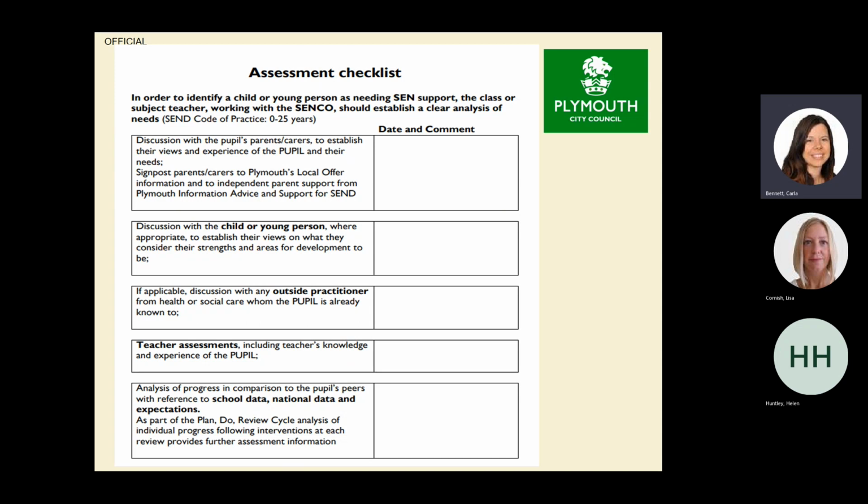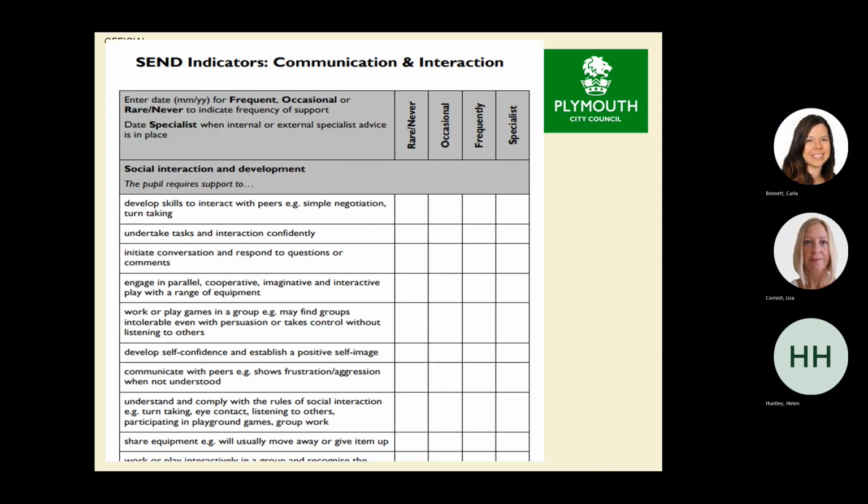Then we'd be looking at the teacher assessment, so looking at the teacher's knowledge and experience of the pupil, and then an analysis of progress in comparison to the pupil's peers, looking at school data, national data and expectations. And this is part of that plan, do, review cycle, making sure that it's true identification and early help of that child.